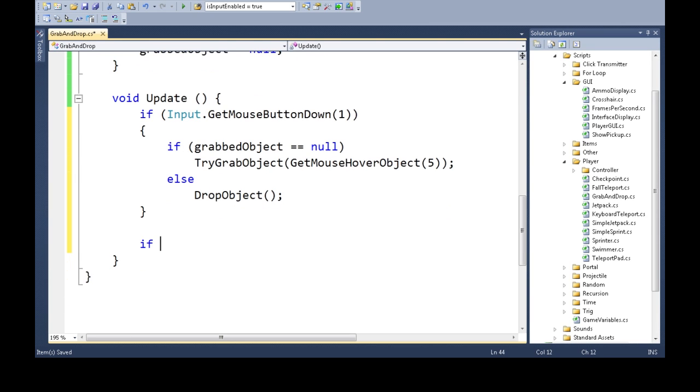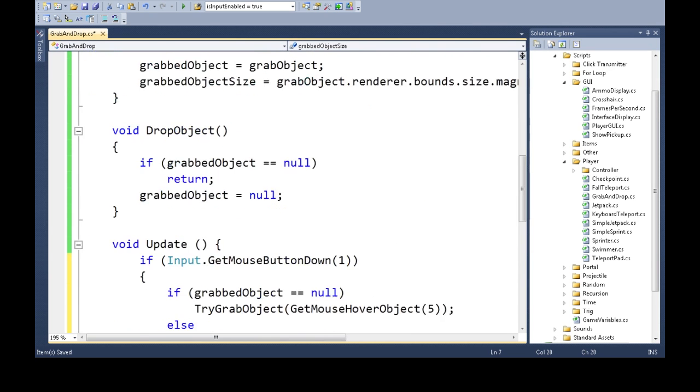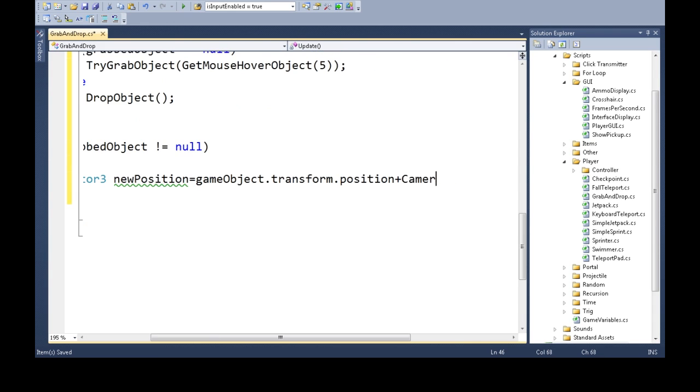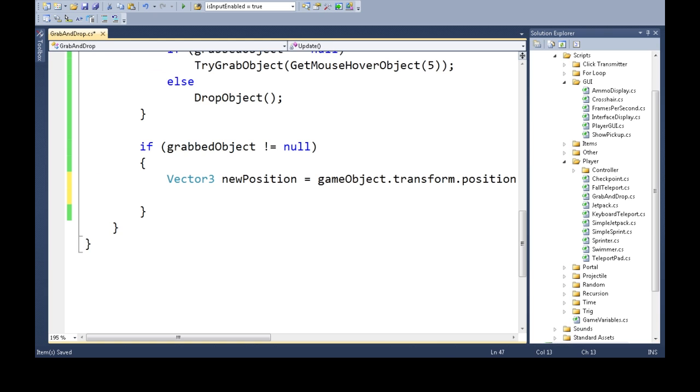And finally, if grabbed object is not null, so we have grabbed an object, we need to put it in front of us. The new position is going to be where we are plus our camera forward by the size of that magnitude, the grabbed object size. So a big object will float from the camera farther away. Game object transform position plus camera dot main transform forward times grabbed object size. Okay, so there's our new position. Grabbed object position is that new position. And maybe that'll work. Save it.